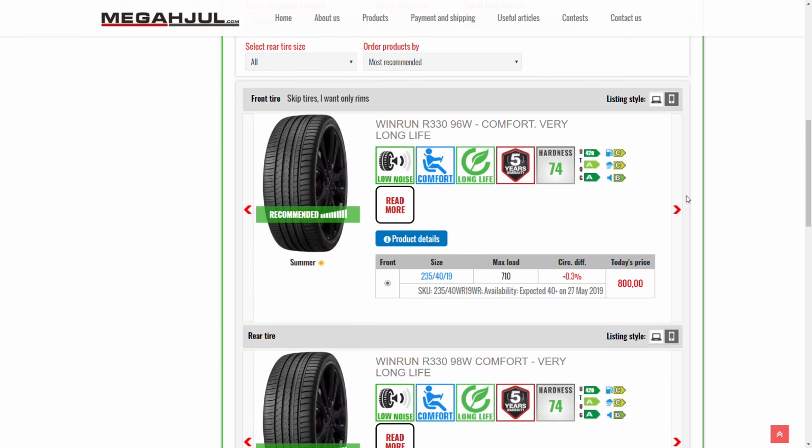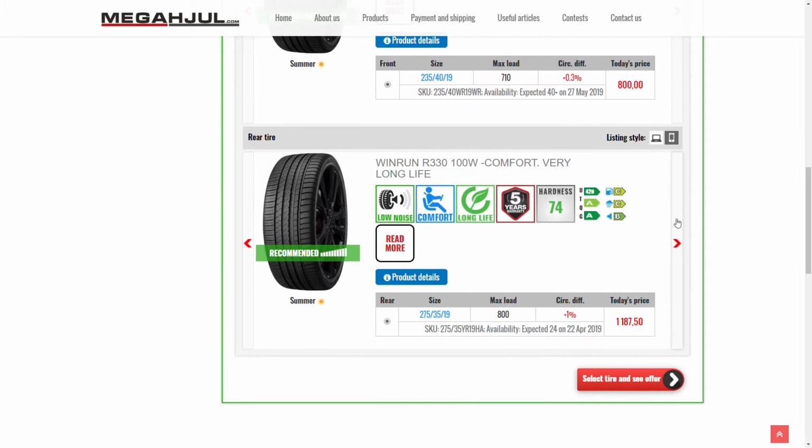You can choose tires by using the left or right arrows. When you find the tires you would like to purchase, click on Select Tire and see Offer.